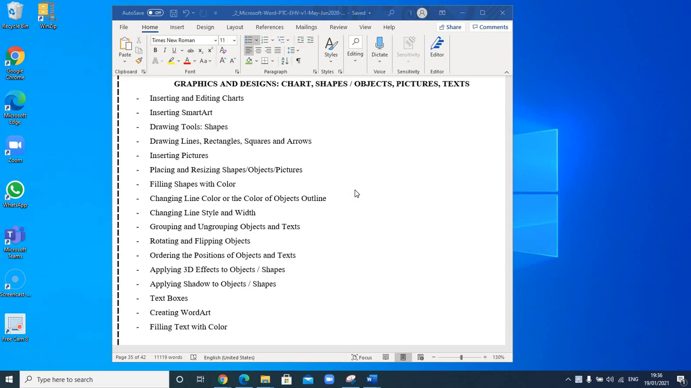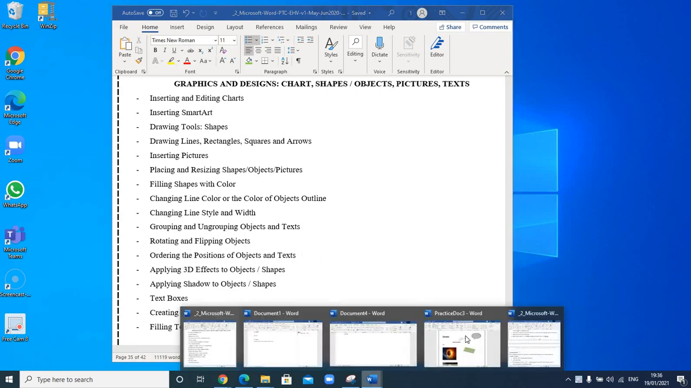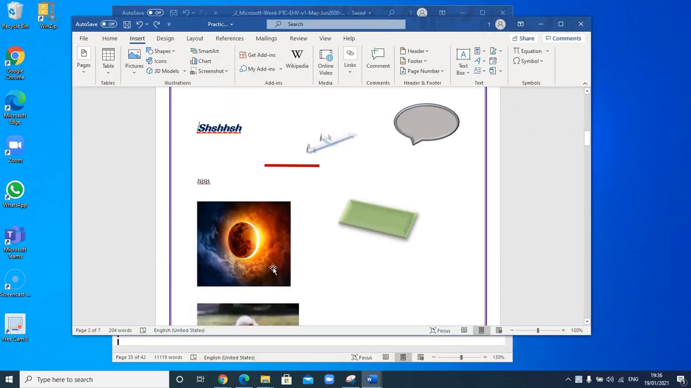In today's video, we will be looking at three topics under the graphics and designs. That will be the text boxes and how to use them, creating word art, and filling text with color. And we will pull up our document that we practice with, and we can see how these are different and are used.